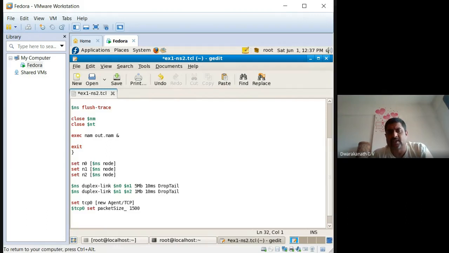Then what you have to do? The next step is that you have to attach this TCP to the node. So how to attach? In the simulation, $ns attach-agent is a command. Attach agent: to which node does it have to be attached? It has to be attached to N0 by TCP0. You attach agent N0 with TCP0. So this is one command.